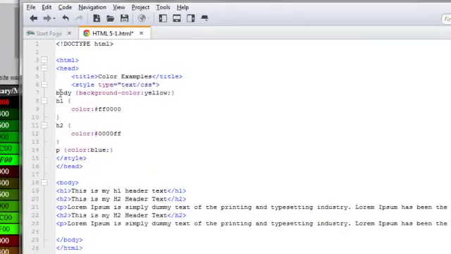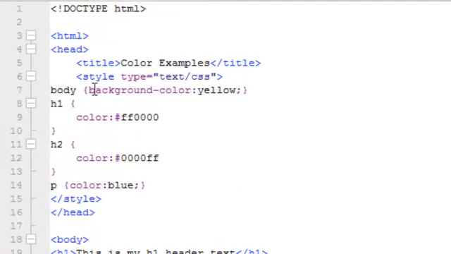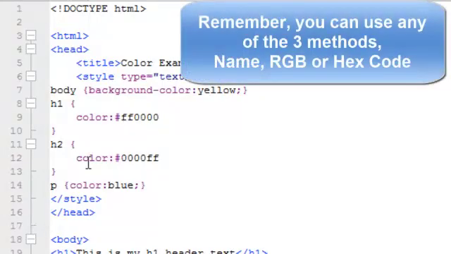Now the quick rundown here for the body, I've made the background yellow, and I've used the color name for this. And for the H1 tag, I made the color for the text red. That's FF at the very beginning, remember RGB. And for the H2 tag, I made the color blue. Remember, RGB, red, green, blue. And for the paragraph color, I made it blue. And here I use the color name.